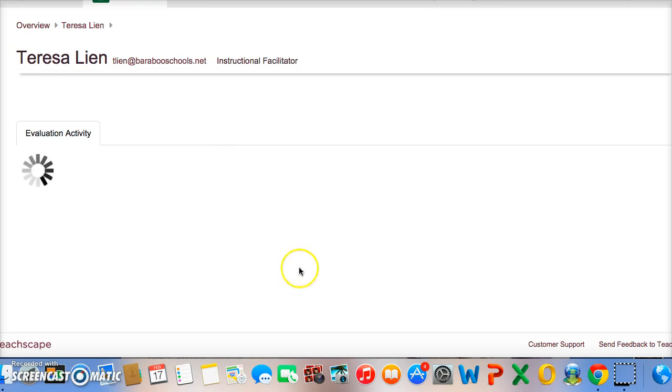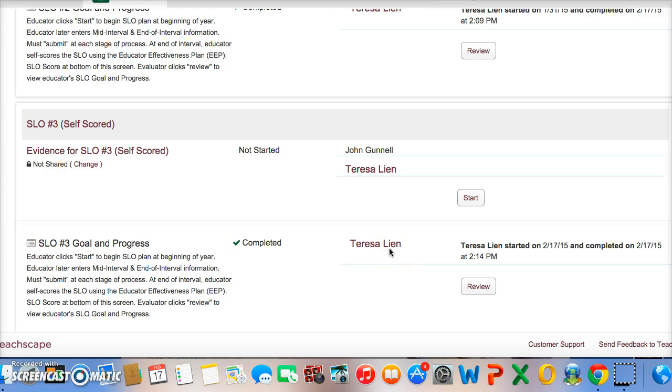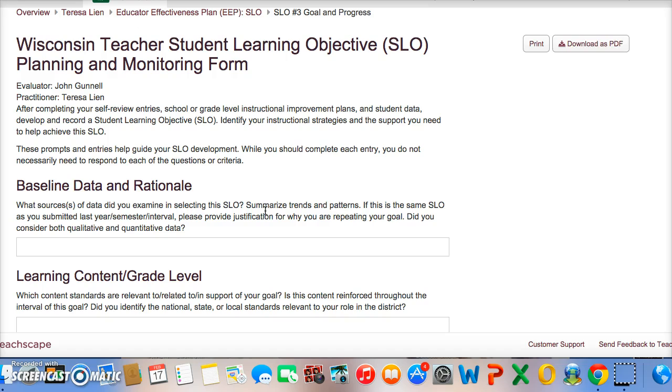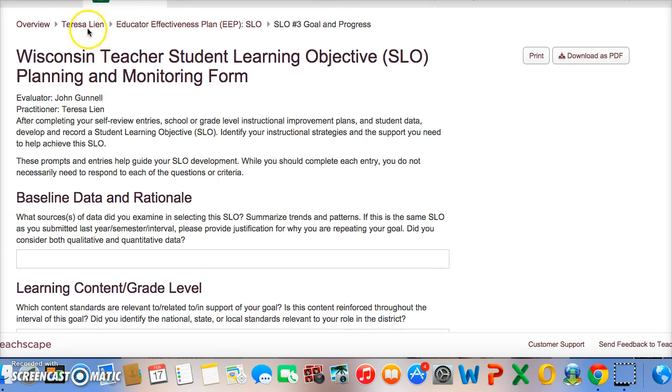So this means that this form will become a read-only form. When I go back into that form, I'm not going to be able to type anything new until the evaluator releases it to me. But at this time, everything that needs to be completed in this form should already be completed, so that shouldn't be a problem to be locked out temporarily.